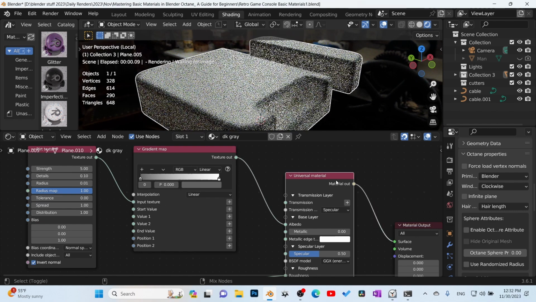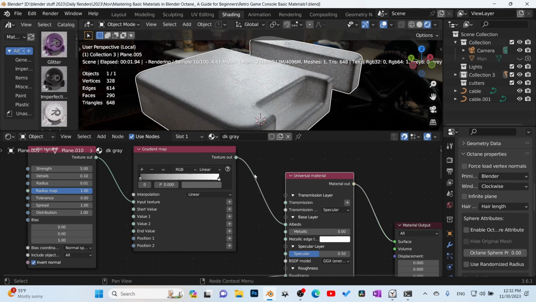So let's jump back over to universal material. And there you can see that it's on the darker edge. I want to flip that. So I'm just going to come over here and go to flip color ramp.